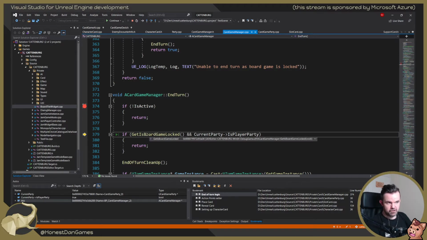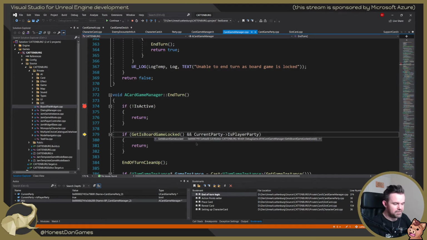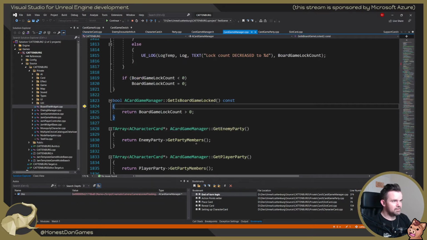So here we've got a function, get is board game locked. If I press F10, it will just jump to the next line of code. So this is probably false, so it would just go to this next line. But if I want to know what this function does, I press F11, it will jump into any function call that happens on this line. So I hit F11, it goes into this get is game board locked, and it does some check.